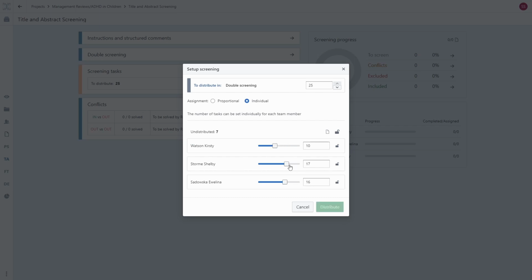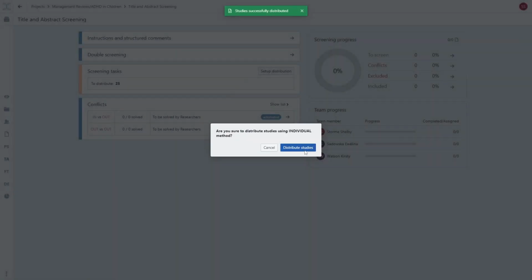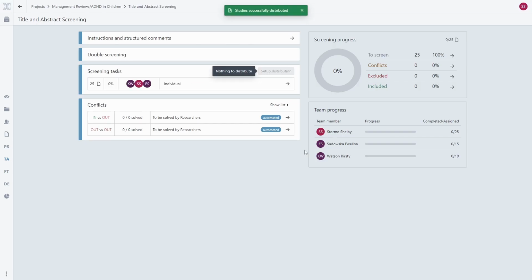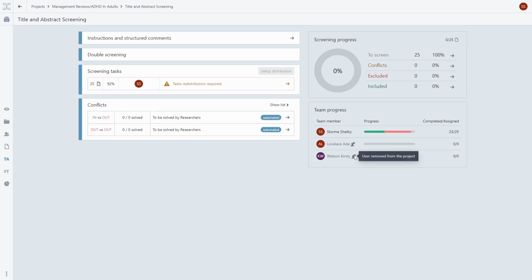You can use the padlock icon to lock and unlock the ability to assign references to a particular team member. Assign the references as you'd like and click on Distribute. If at any point a researcher leaves a project but had assigned screening tasks left incomplete, the references will need to be redistributed. A note will appear next to the tab.